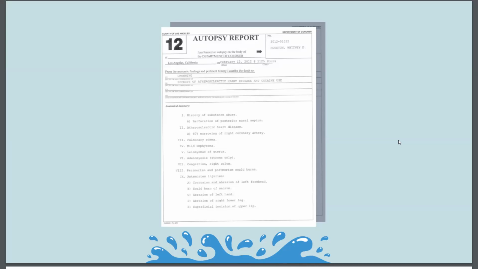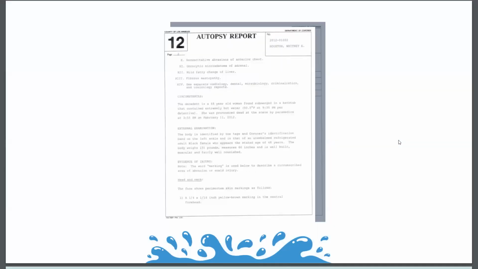Sa baba naman yan ay makikita yung mga naka-indicate na anatomical summary. Next slide. Diyan makikita natin na included rin yung circumstance ng death, pati na rin yung mga external examination na ginawa sa body ni Whitney, pati na rin yung mga evidence injuries na nakita ng coroners. Next slide po.